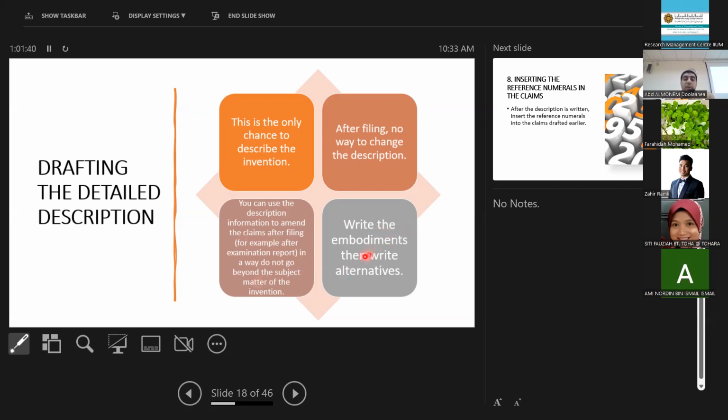Write the embodiments, then write the alternatives. If you have an alternative way of carrying out, the embodiments are the physical form that supposedly works and you prove it works as working. Then you may write the alternatives.